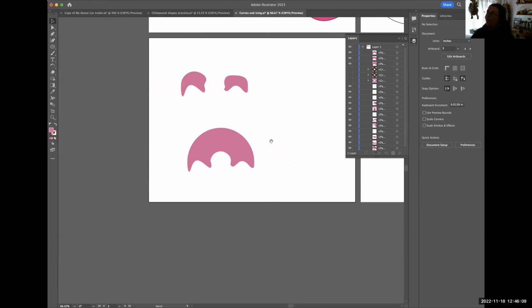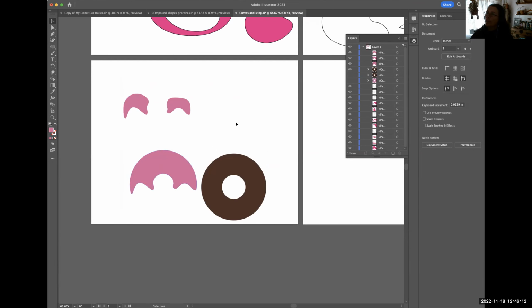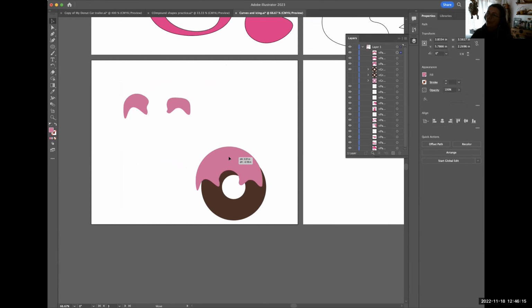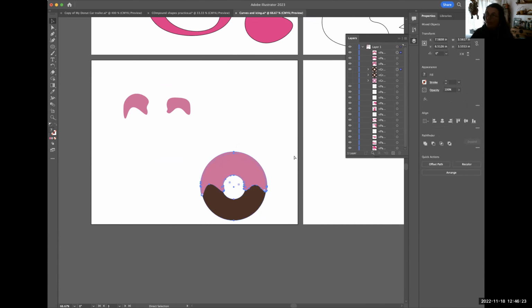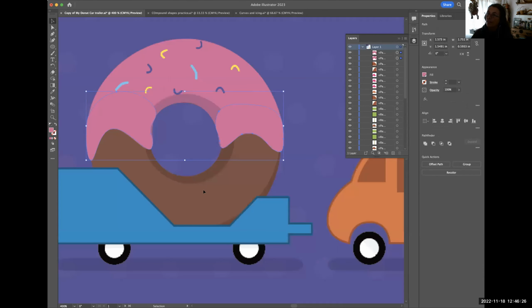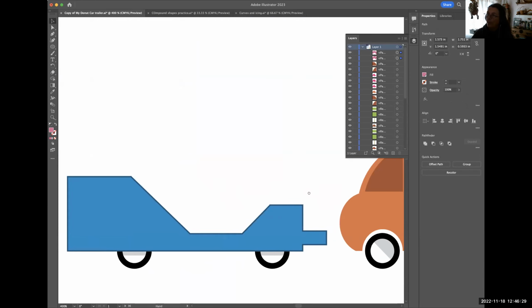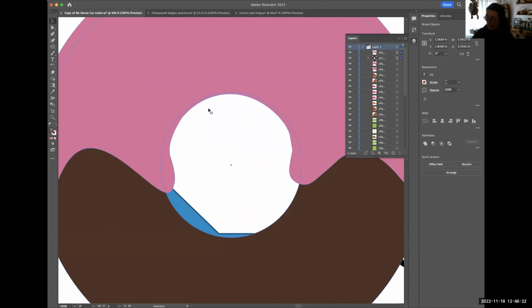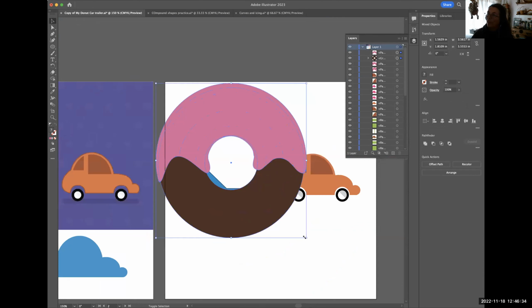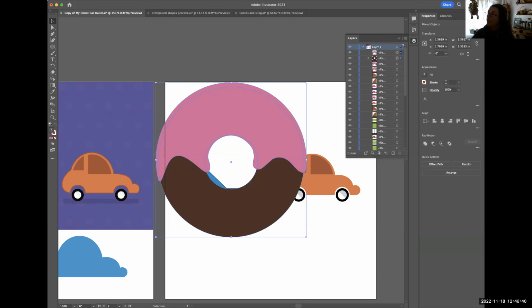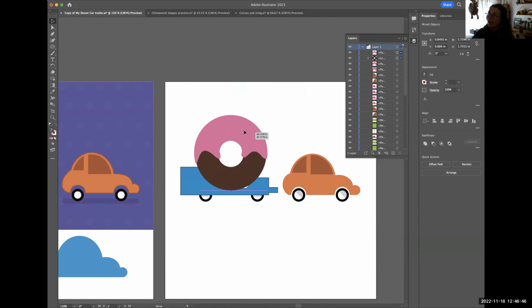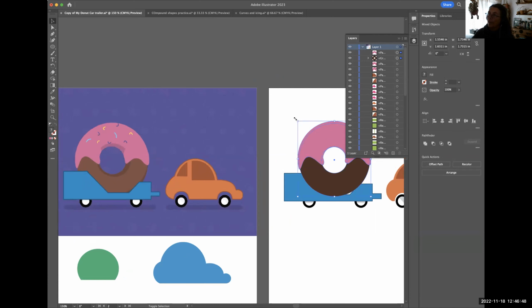I'm going to back out. I'm going to turn on my chocolate donut. And I'm going to grab this thing and put it on top. And there's my little donut. Copy. Set it over here. And bring my donut here, which since it was much bigger, now I need to resize. I think proportionally it's about right. A little bit bigger.